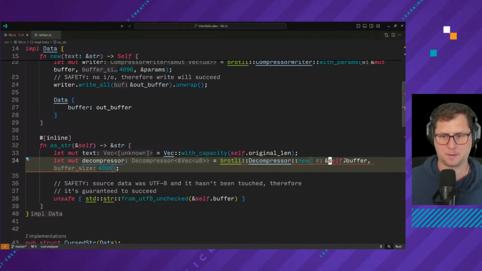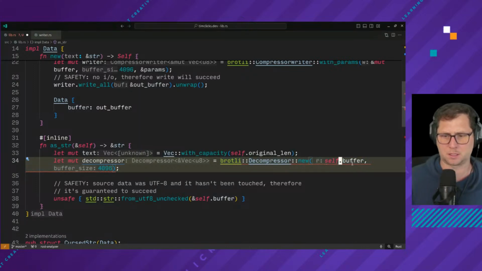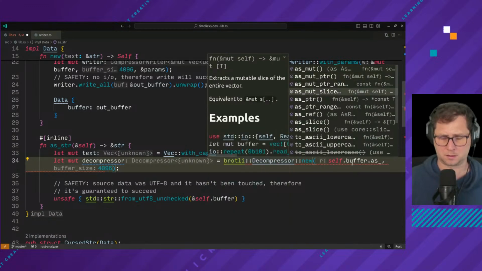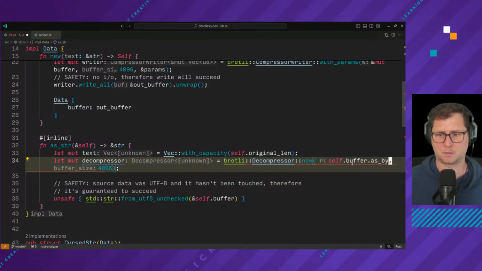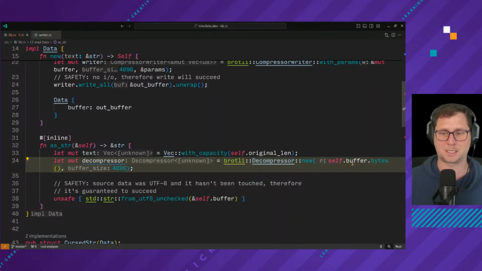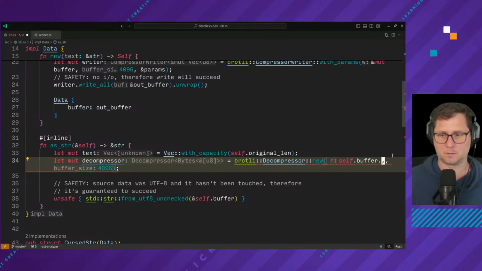And apparently vector of U8 doesn't implement that. That doesn't make any sense. So the problem was that it's telling me that it doesn't implement as bytes. Sorry, it doesn't implement read. And that's not particularly helpful at the moment.